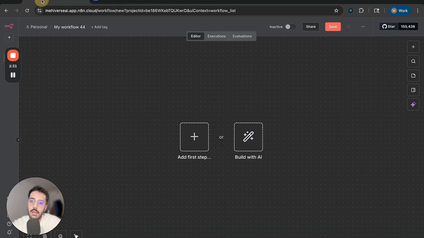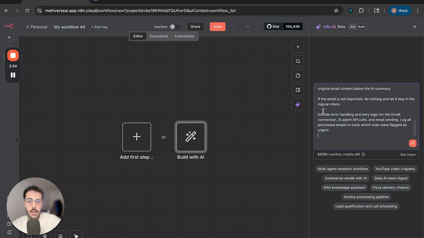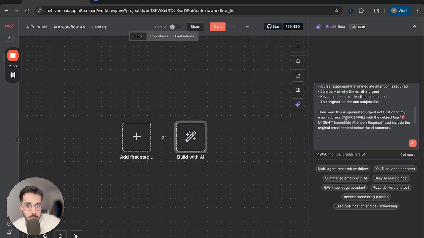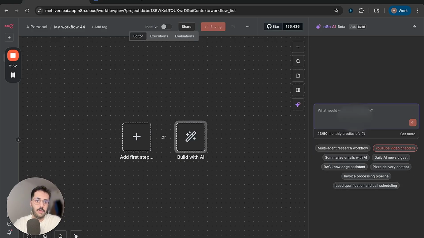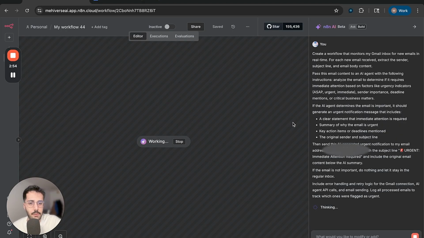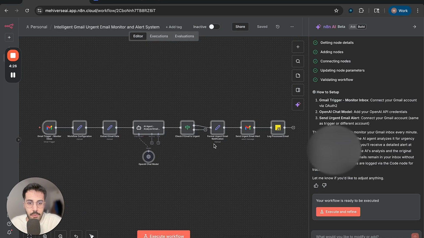So we're gonna go ahead and copy this, open the build with AI, and the only thing I'm gonna change is add the actual email address it should pass it to, and hit send. And now we wait and see how the AI assistant will build this workflow for us. Okay, so after about a minute, the N8N assistant finished building the workflow, and it says it is execution ready and we can go ahead and use it.